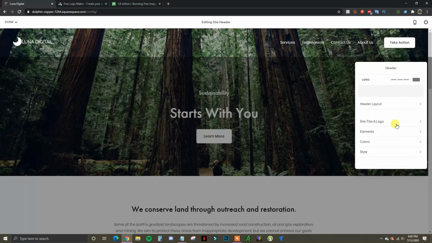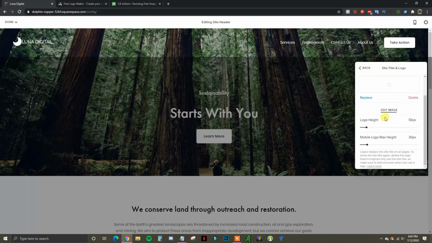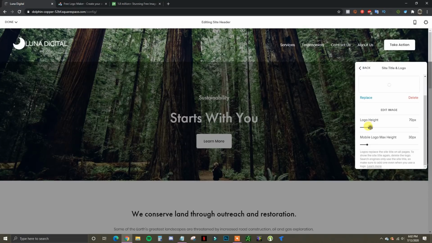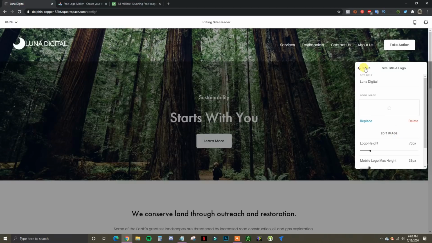And then we can go back and re-edit the site title and logo again, which we've already done. And at this point, we can go ahead and change our logo size. So if I wanted to make it bigger, I could drag it to the right or to the left. And if I wanted to change the max height on mobile, so the size of the logo on mobile, I could do that right here as well. And then we can go ahead and go back.